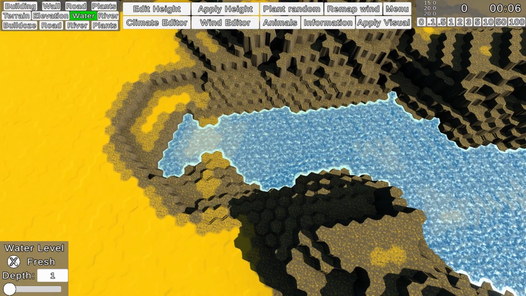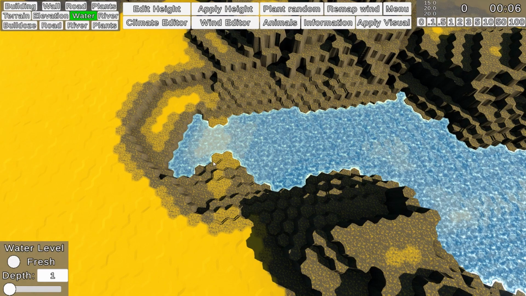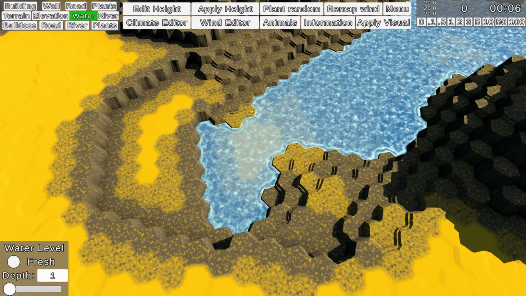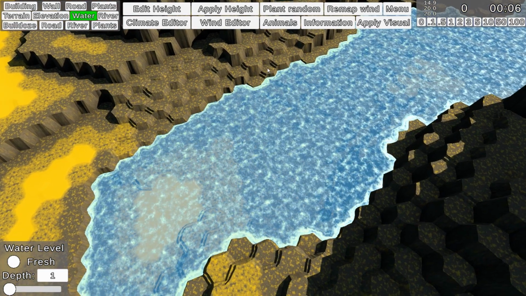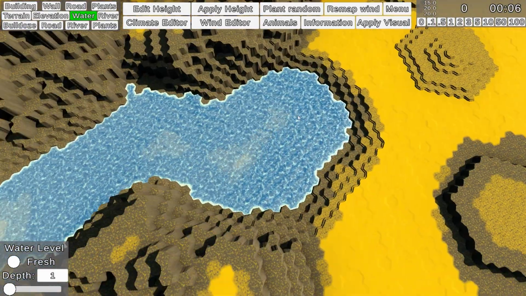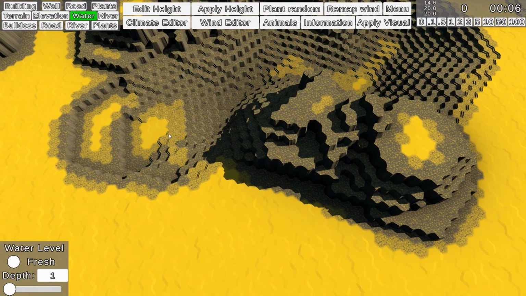You can toggle either fresh water or salt water. This will affect the climate simulation. They don't have any visual distinction as of yet. And you can right click to remove a water body.